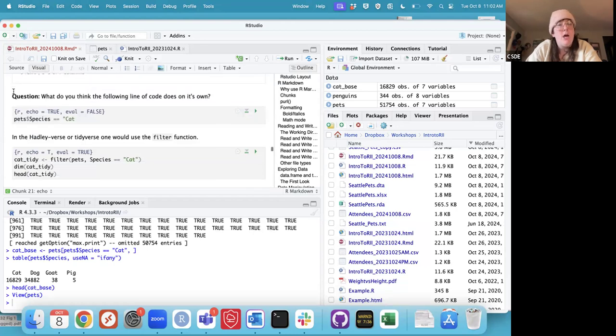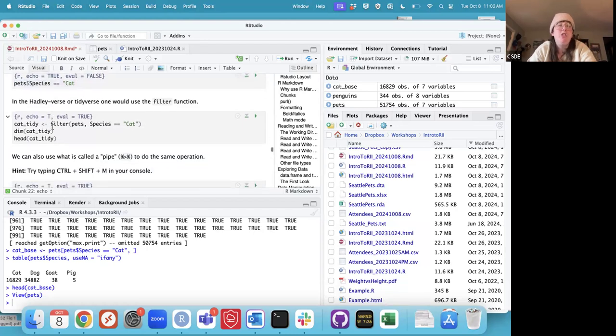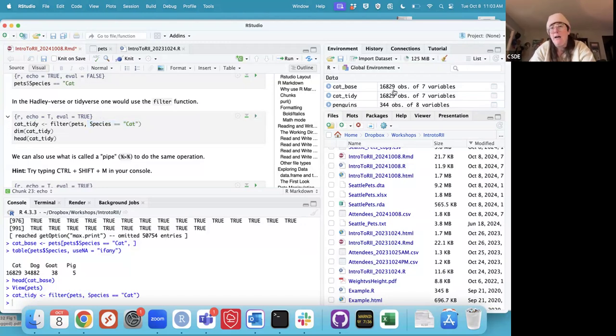Okay. So we kind of walked through this already. This is going to give us that logical vector. So if I wanted to do the same thing in the tidyverse, I would use the filter function. In base R, I have to do subsetting with logic. I'm still going to use this same Boolean logic statement, species double equals cat, but I'm putting it inside of a function now is all that matters. And you'll see, making cat tidy, I get the same output, the same number of rows, the same number of columns. It looks exactly the same.